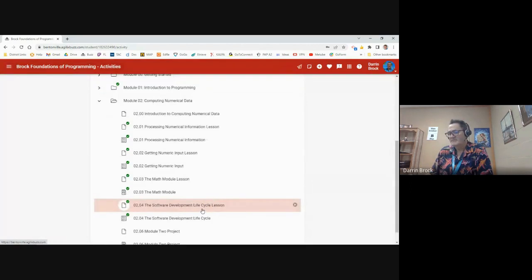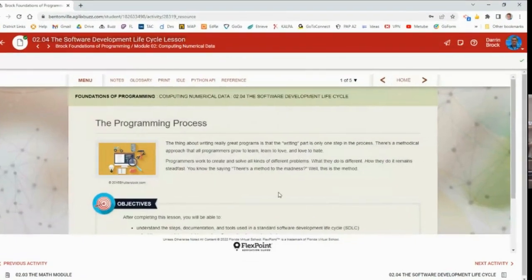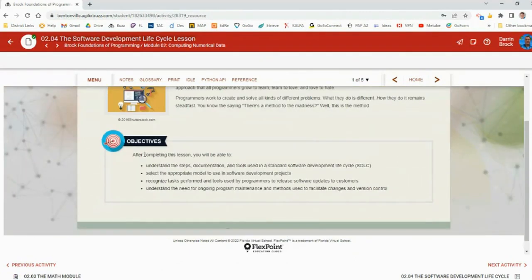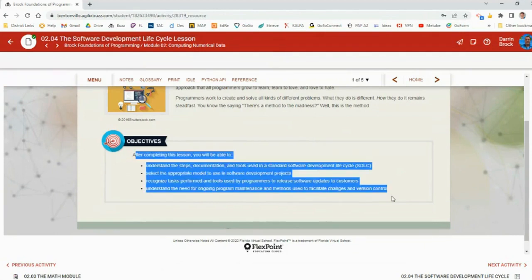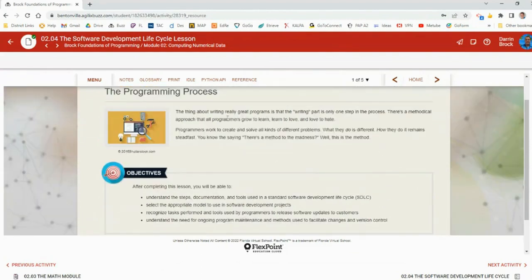Let's look at that lesson. We won't spend long on this today. Okay, it's just 5 pages, and page 5 is just nothing, right? So the programming process. Here are the objectives we're going to learn. Read those, understand what this lesson is going to teach us. But the thing about writing really great programs is the writing part is only one step of the process. We're going to look at the whole software development life cycle process in this lesson. Let's go to page 2.